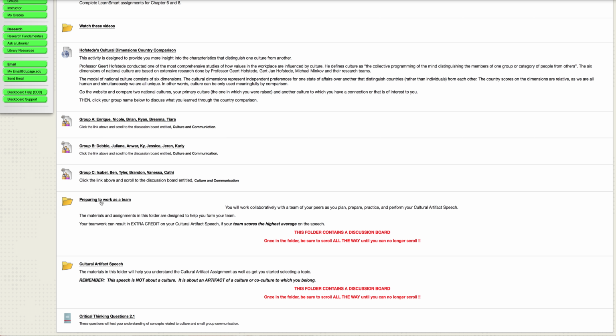You'll notice here that it says you're going to work collaboratively, and that your teamwork can result in extra credit if your team scores the highest average on the speech. What that means is each person in your group is going to do their individual speech.